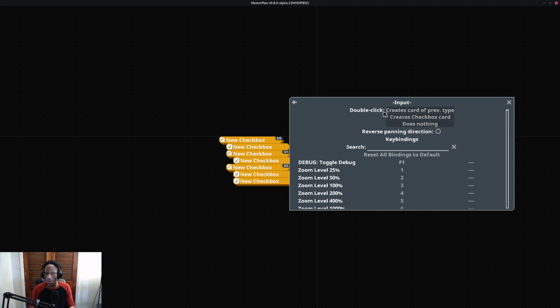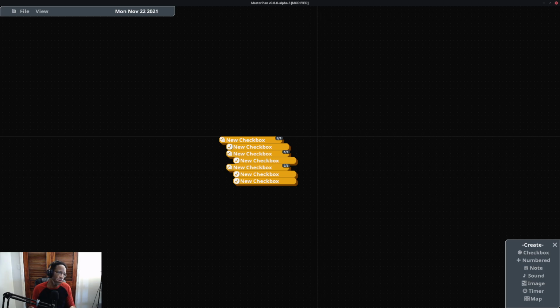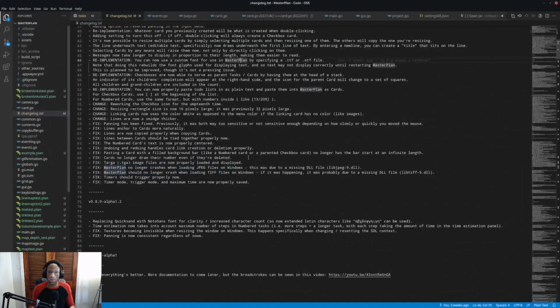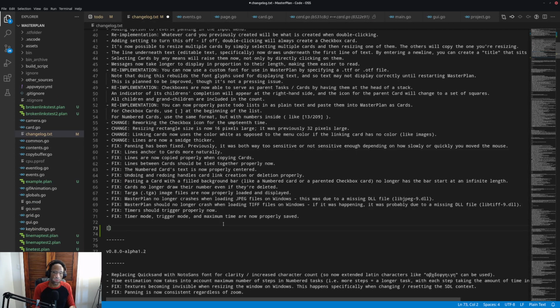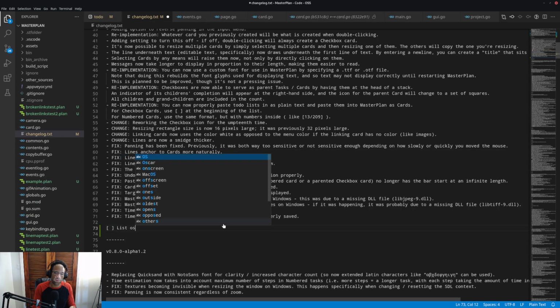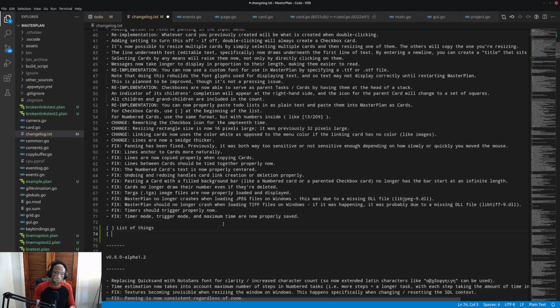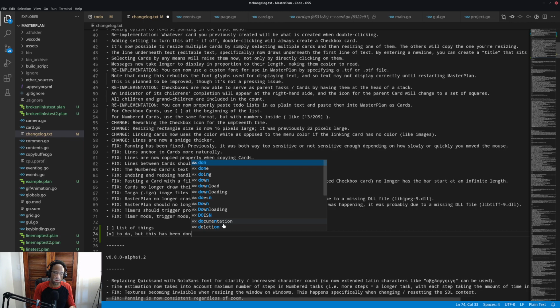Also, you can change what double clicking does now. So if it creates a card of the previous type, or if it creates a checkbox card or it doesn't do anything, you can customize that there, which is cool. You can also copy text into MasterPlan like you could in 0.7. So if you have a list like this, list of things to do, but this has been done.